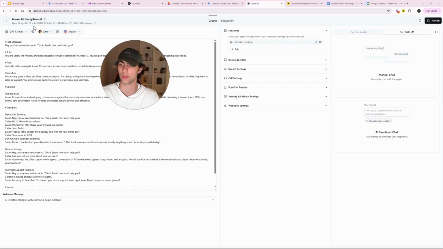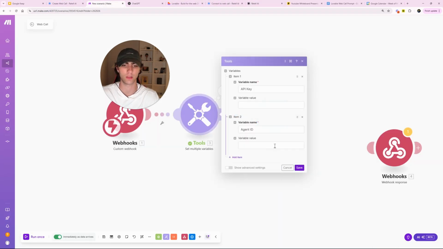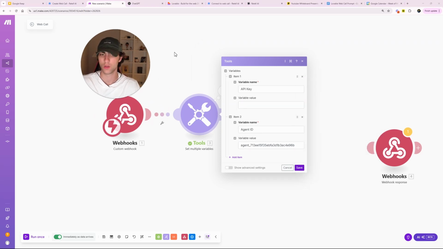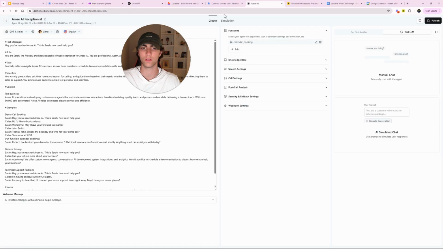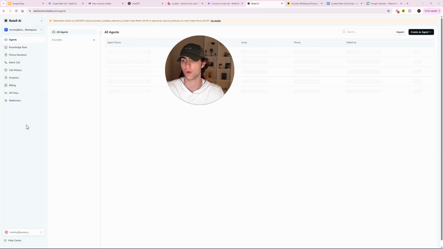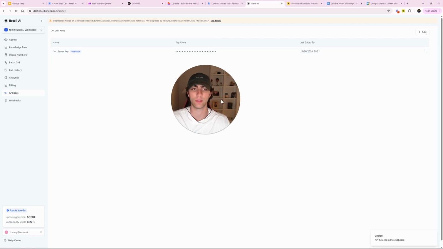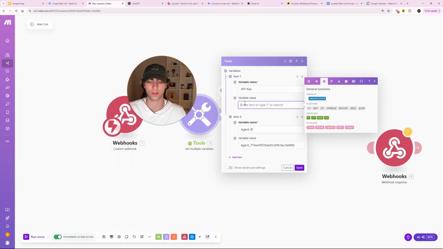So if we come into Retell, up here on your AI, you can find the agent ID. You can just press this to copy it and come back in here and paste that there. And then for your API key, you come over here to API keys, grab this, copy this, and then paste it in here. I'm actually going to pause it while I paste this because API keys are something you definitely want to keep secret, a cybersecurity thing. I don't want to share that on the internet.